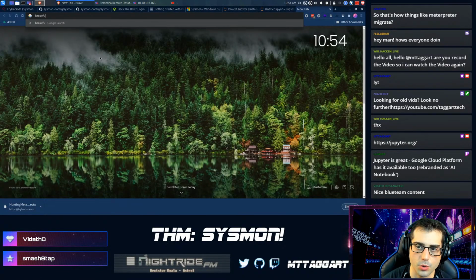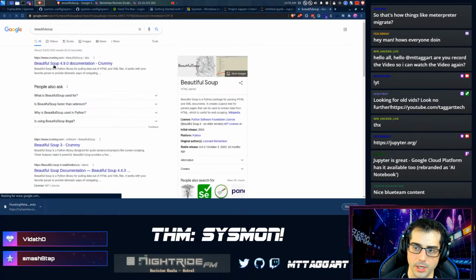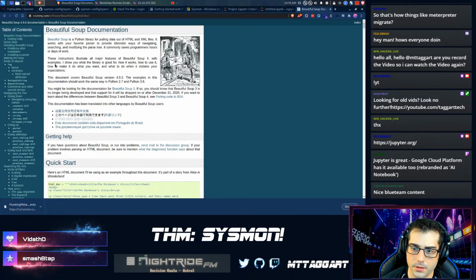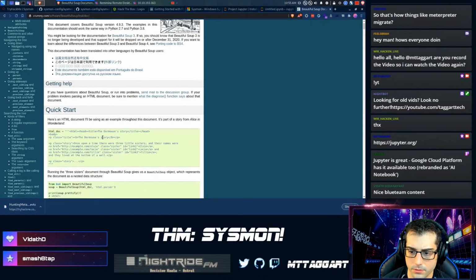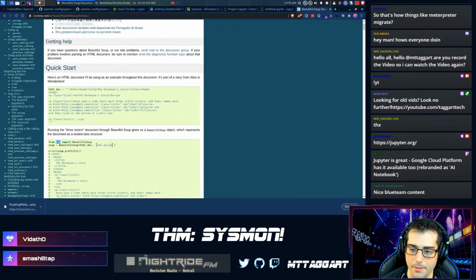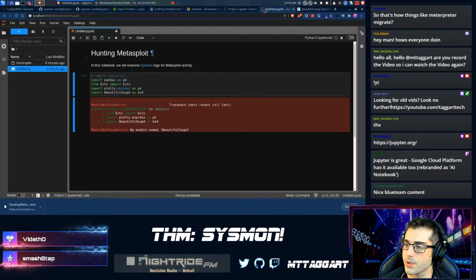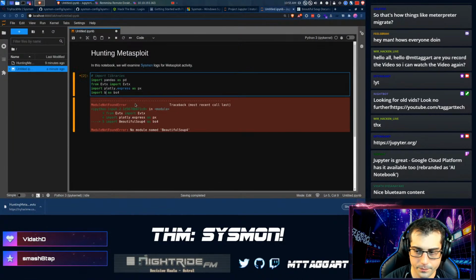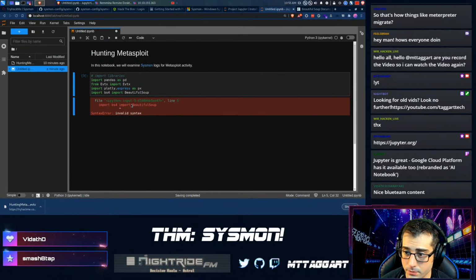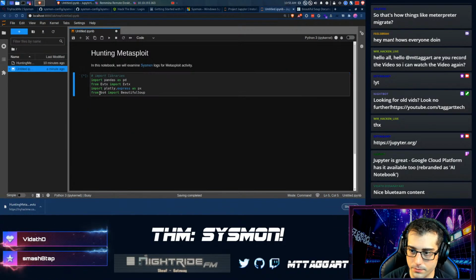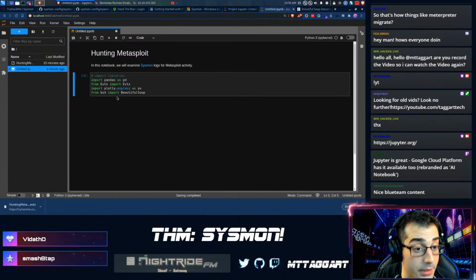Beautiful Soup is a tool for parsing HTML and XML documents. From bs4, I had it backwards. From bs4, import BeautifulSoup. Cool. Oh, nope. From. Awesome. There we go. Now we have everything that we need.